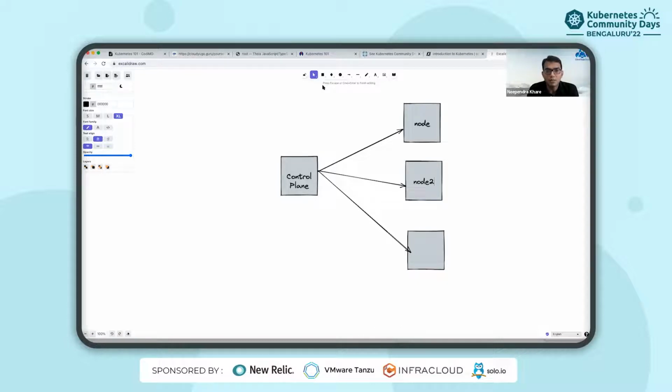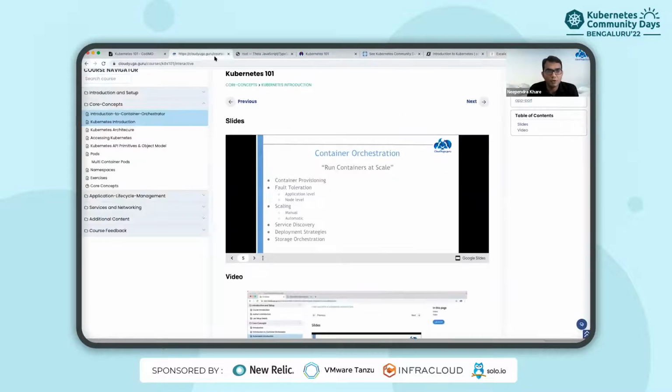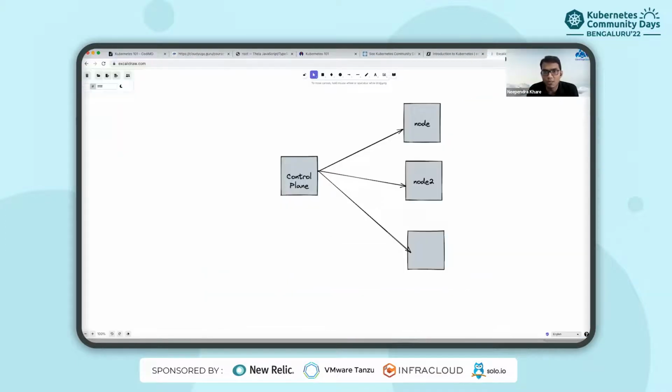Now, let me go back. I talk about container provisioning first. I'm not going to communicate with individual nodes to deploy the application. If I am an end user deploying an application, I send my request to the control plane node, and the control plane node deploys my applications on my behalf on different nodes.